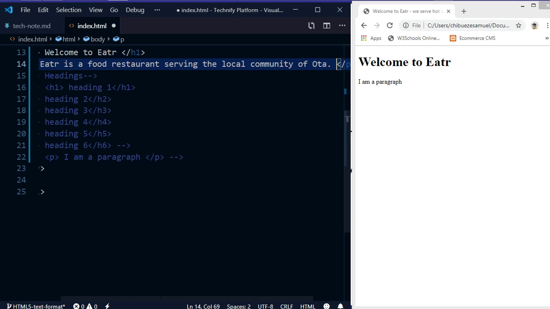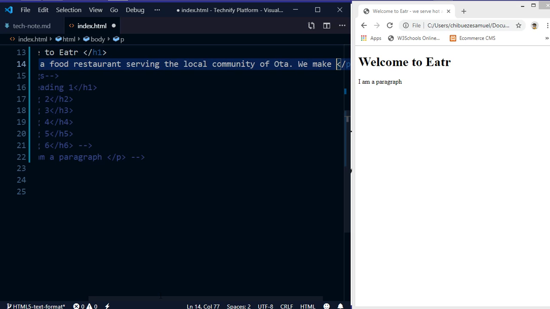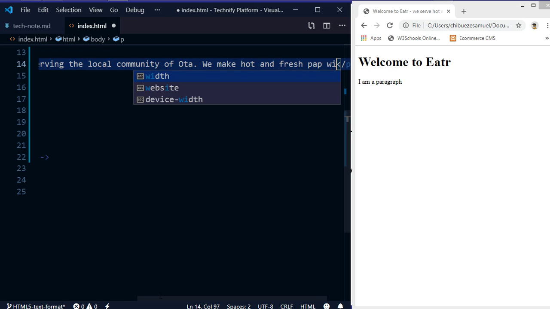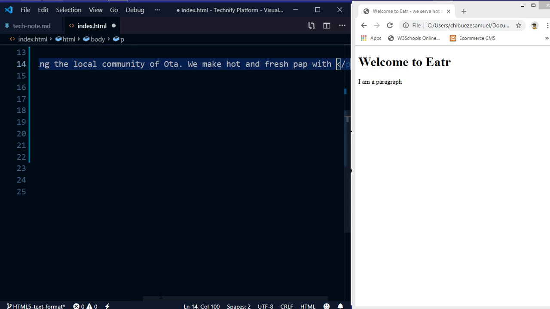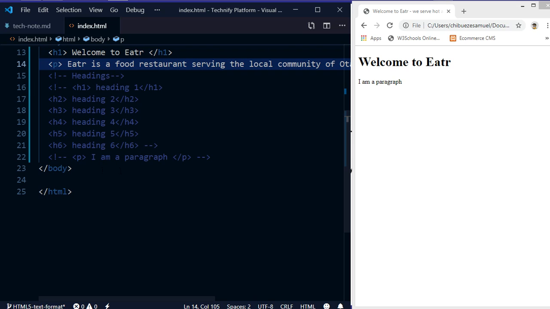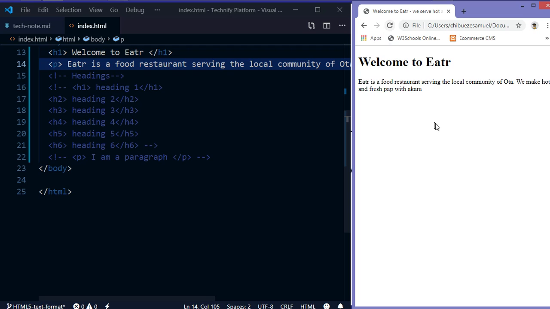Okay, we make hot and fresh pap with akara. So this is it. When I save and refresh, I have my paragraph showing up there. I have "Welcome to Eater" and the paragraph showing up there.